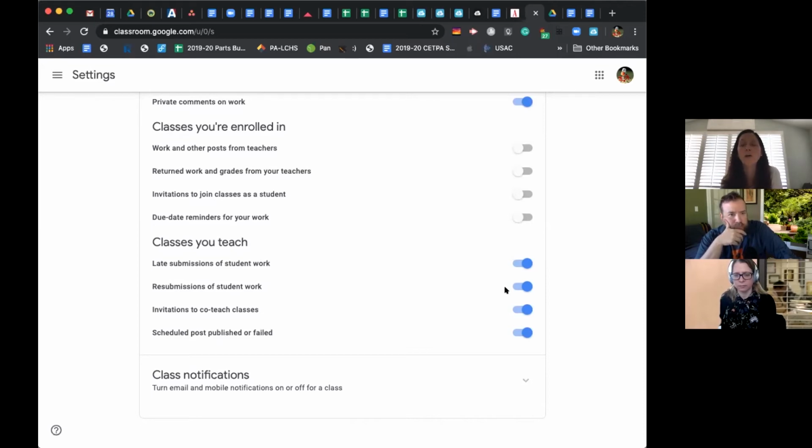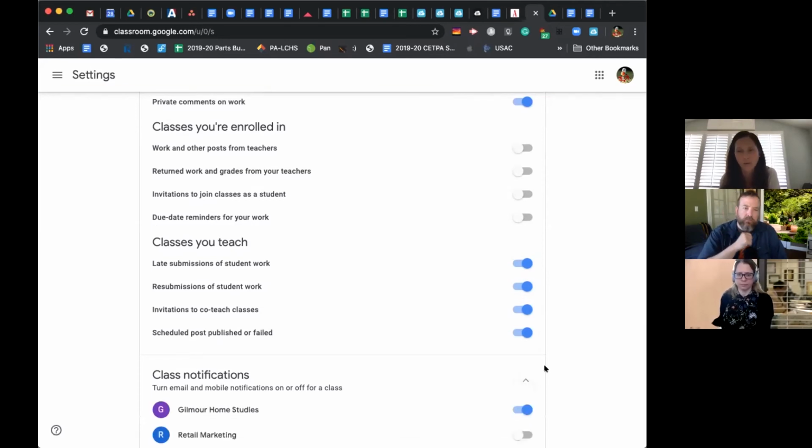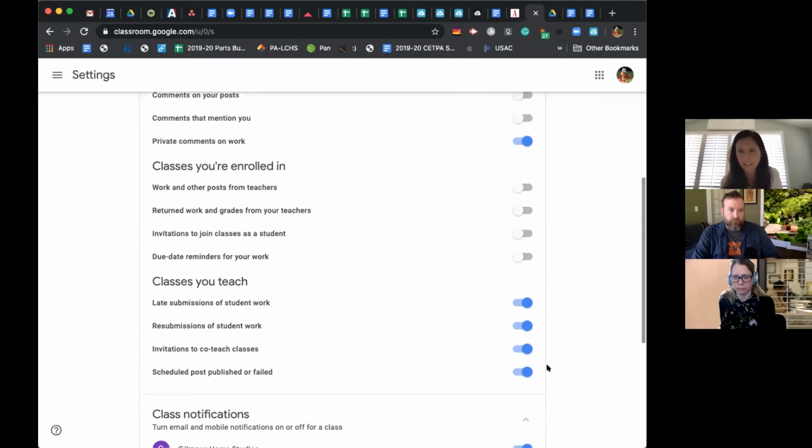And I also like to keep on the last one, scheduled post published or failed. I have high confidence in Google working 99% of the time, but even though Google works 99% of the time, I want to be alerted if for some reason something happened and one of my scheduled posts didn't make it on there, so that I'm on the same page as my students and I know why they haven't received something that I'm trying to give them. Those are really the only three that I would have on as a teacher.